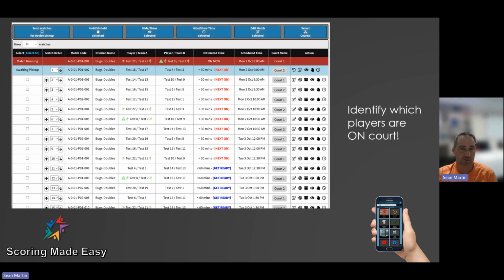So this match is ready to go on. In theory, court 2 there should be no one on there, because only court 1 has got someone playing. Therefore, court 2 is now free, and those players can go to queued match on the tablet or on that mobile phone that's at this court, and pull that match and start playing that match, which means it will also become red and show match running.